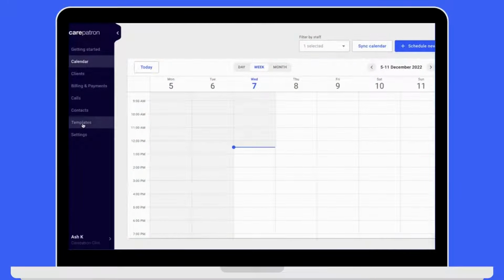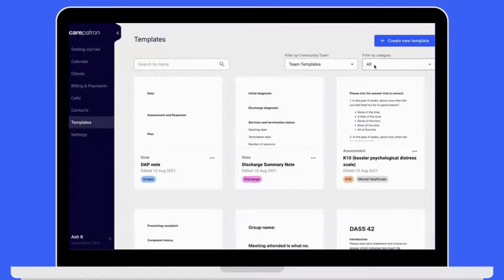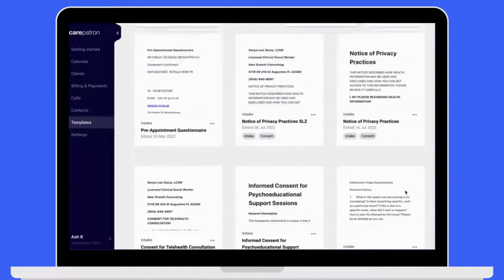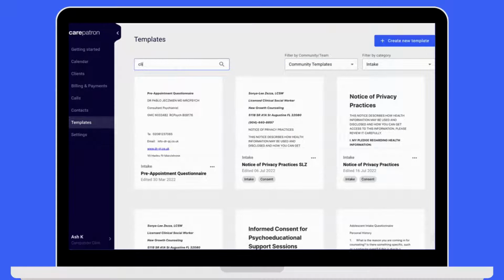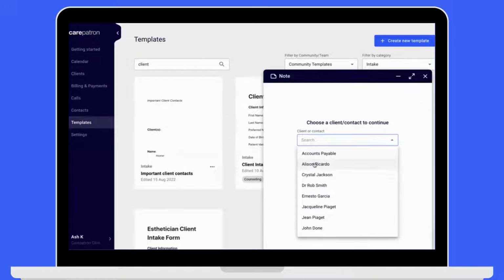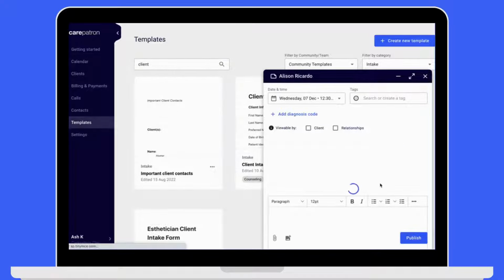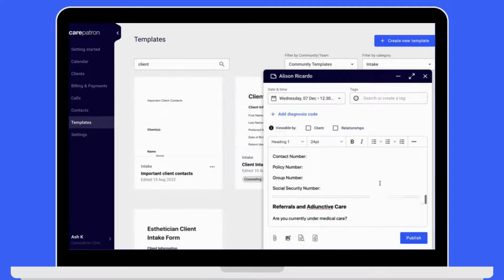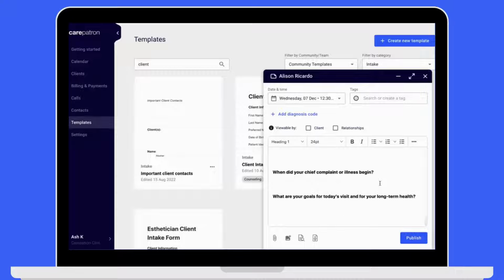To use client intake forms in Carepatron, click on the Templates tab. To find client intake notes, filter by intake, and also make sure you're filtering by community to view our entire collection. If you want to be specific, type in the keywords client to find the relevant note. Click on the template you like by selecting the Choose Template icon and then select your client. This will then bring up the Draft tab, where, as you can see, all relevant information is created for you.